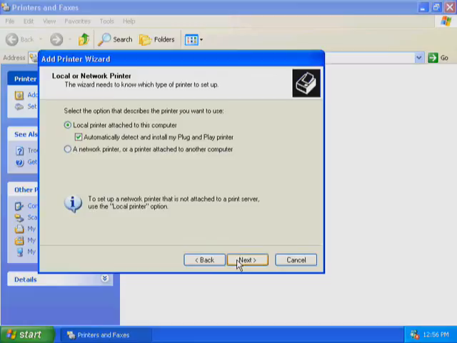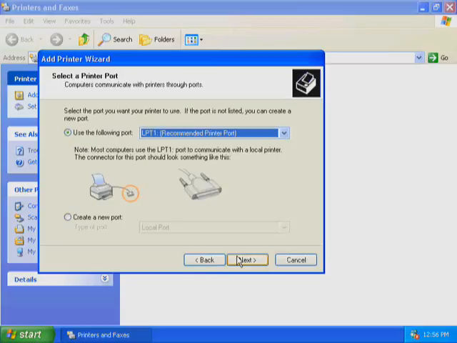Ensure that the Automatically Detect and Install My Plug-and-Play Printer checkbox is not selected. Most often, you will allow Windows XP Professional to detect and install your printer. For this demonstration, clear this checkbox. Click Next to continue. The Windows XP Professional Add Printer wizard displays the Select a Printer port page.